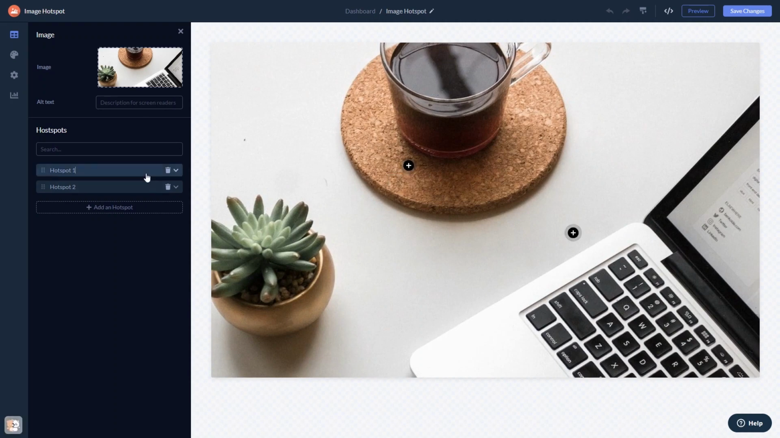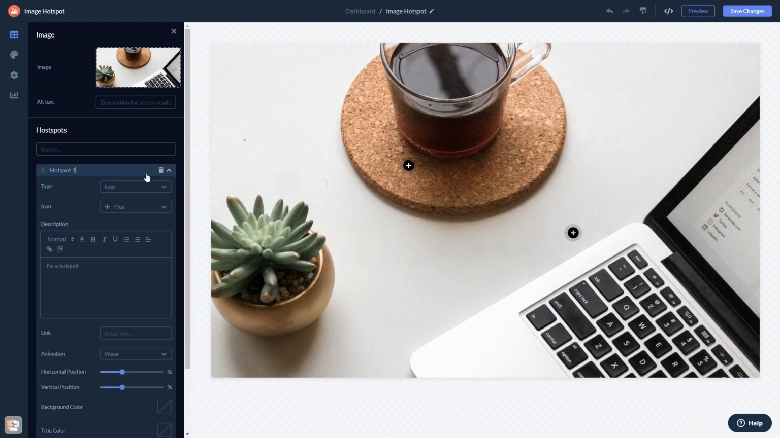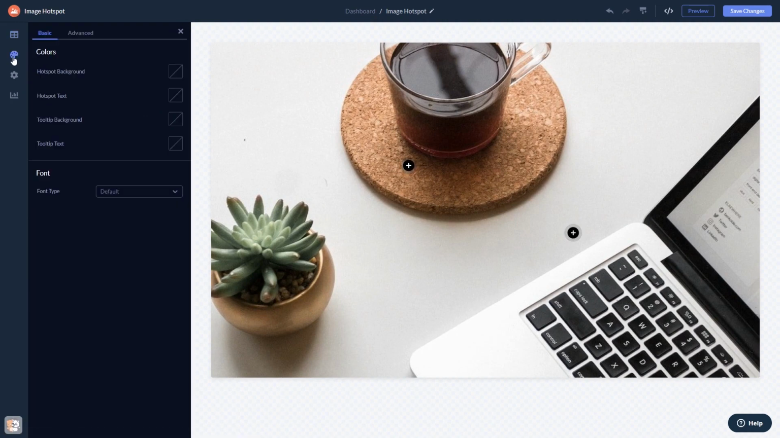Here, in the editor, you can edit the content. Customize the look and feel. And change the settings. When you're done, click the Save Changes button to save your work. If you don't have an account on Common Ninja yet, you'll have to register first.